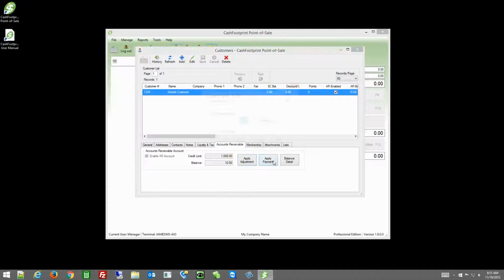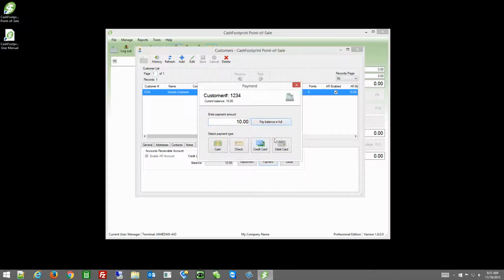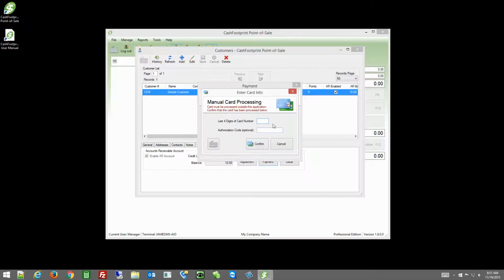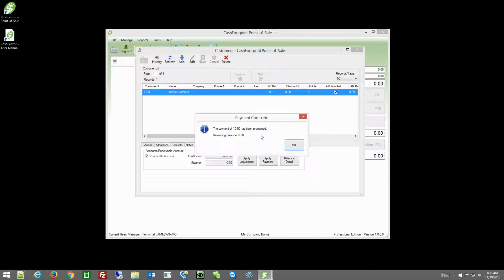You can also make payments from here too. And we're just going to pay it in full this time. They're going to give us a card over the phone, or maybe you have it on file in some other application. Confirm. There it is. Remaining balance is 0.